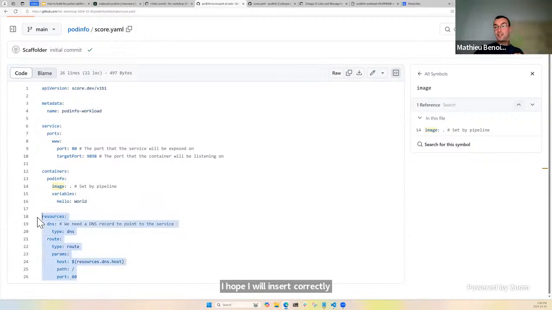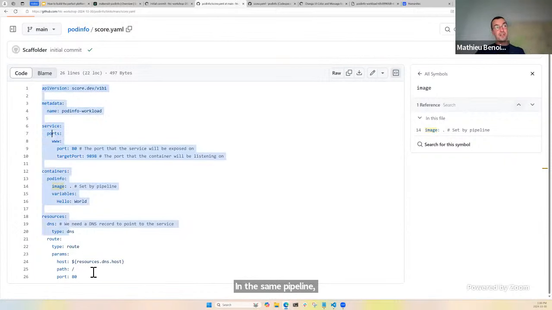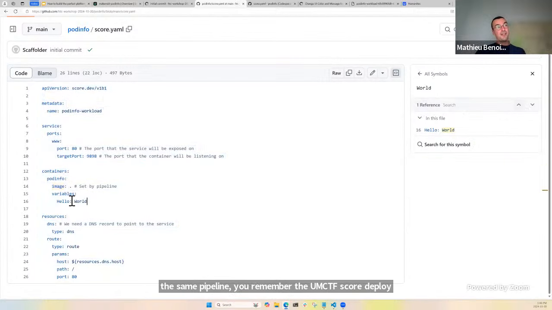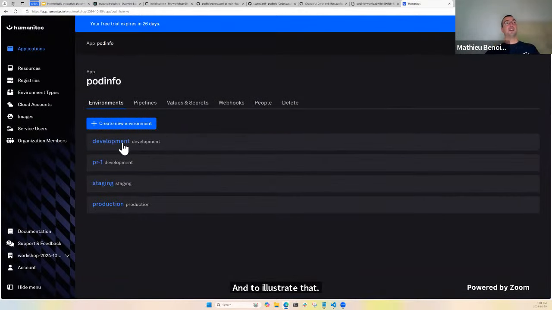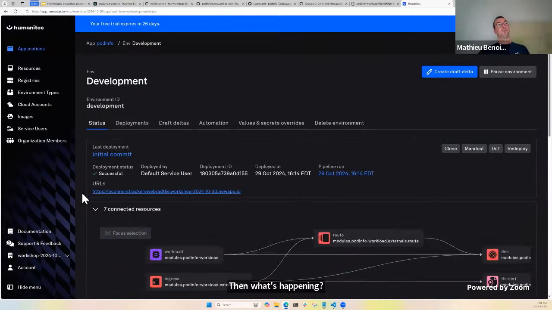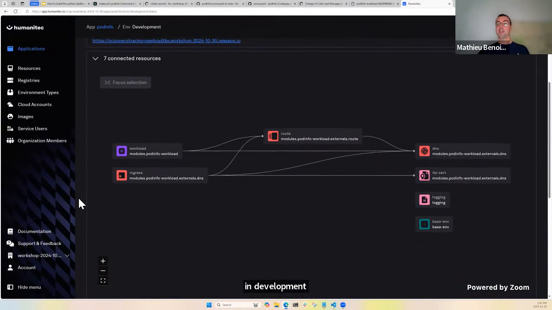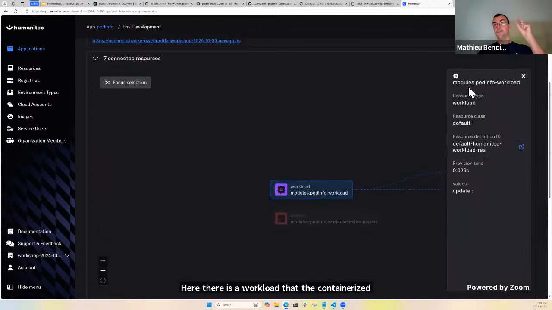Here, the resource section will be deployed in the same pipeline, right? You remember the humctl score deploy will deploy the entire score file. Here, that's the container part, the actual containerized application, but will be also deployed with the resources, right? And to illustrate that, then what's happening, right? Here in development, we reserved what we call the graph. Here there is a workload. That's the containerized application section in the score file. Boom, right?